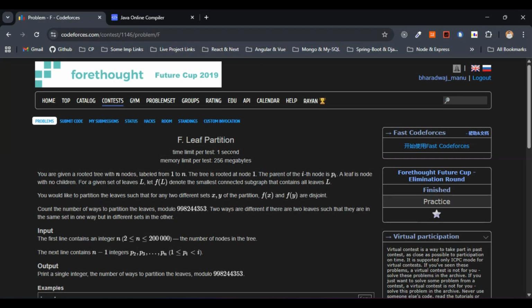Hello everyone, today let's solve the problem Leaf Partition. This was asked in the Forethought Future Cup elimination round. You can just go through the question. It's very easy to understand and simple as well. I'll summarize the question so that it will be easier for us to solve the problem.